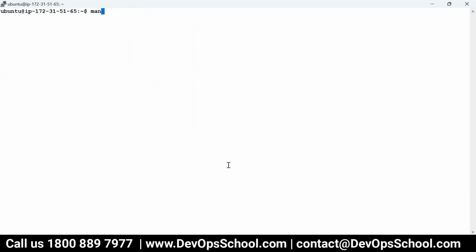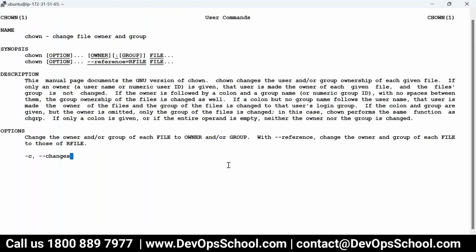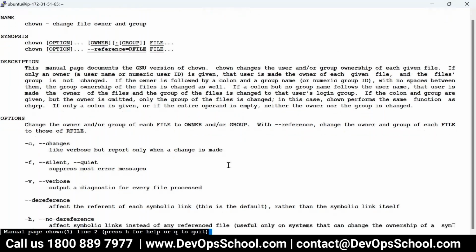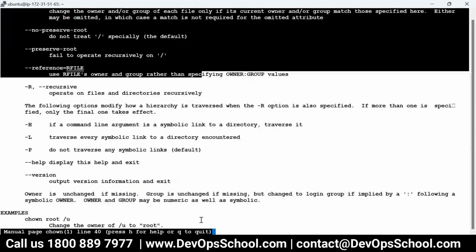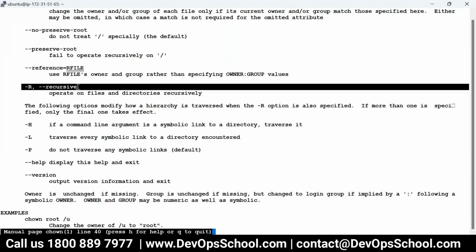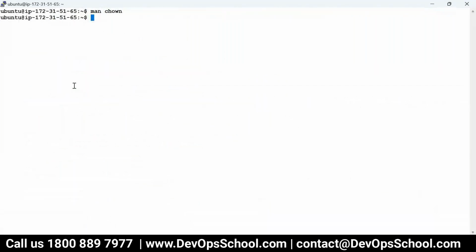Slowly, once you get a requirement, you have to go to the manual, and for any command you run, you'll get all the options. Google also you can refer to, but this is faster also. You can get into the habit of it. See here, it says recursive. Okay, so this way you can try as well.